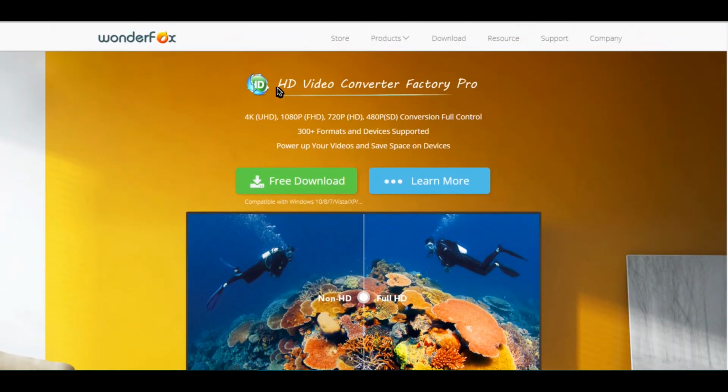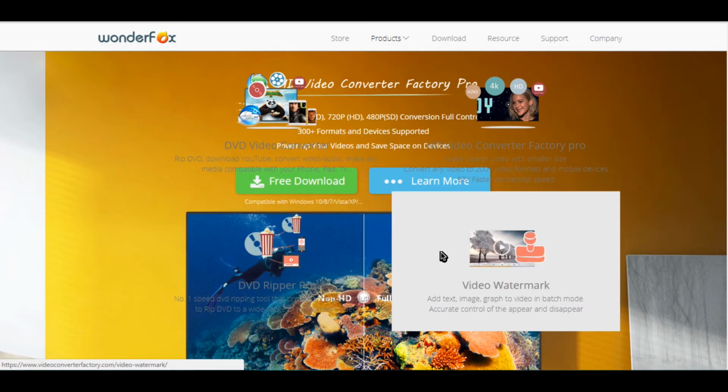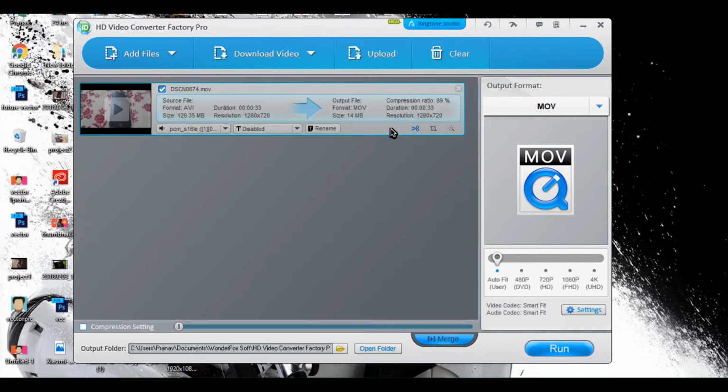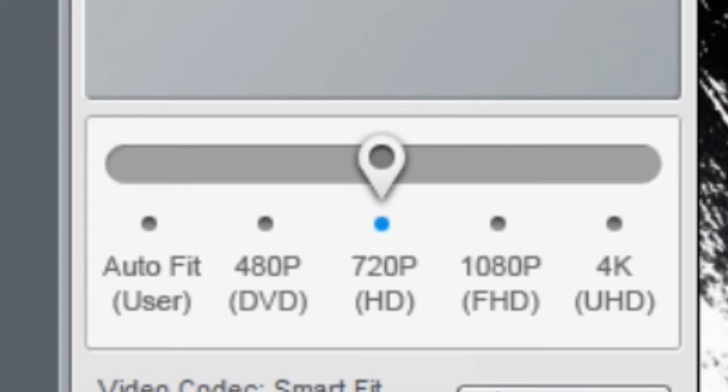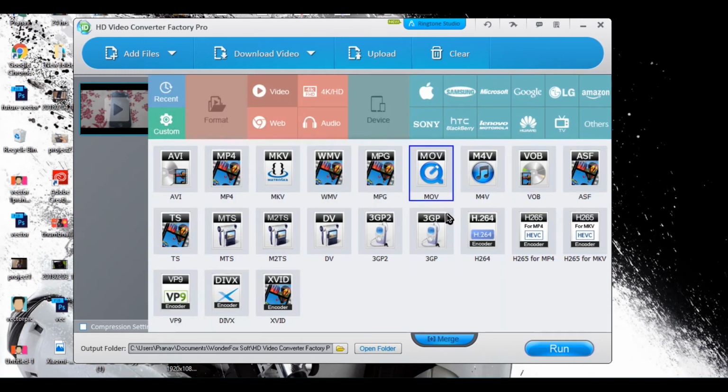Now let me continue with my WonderFox HD Video Converter Factory Pro review, so that you will know what you will get with this premium software. So here are the following features that you will get with this software. The first feature is that you can easily convert SD videos, I mean standard definition videos, to high definition videos and vice versa. You can easily convert a video to 4K Ultra HD, 1080p Full HD, 720p High Definition and 480p Standard Definition.